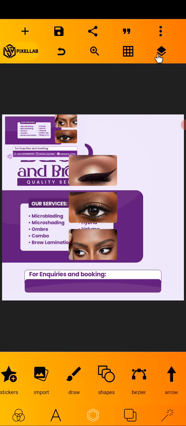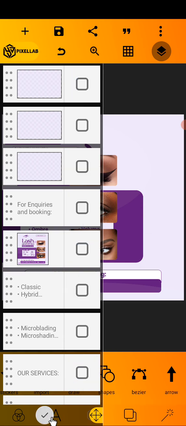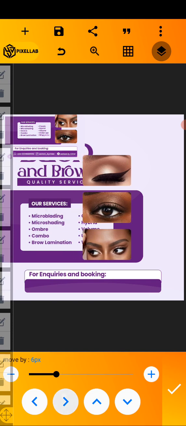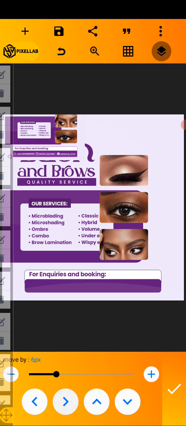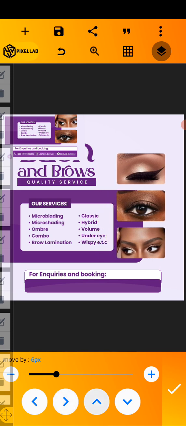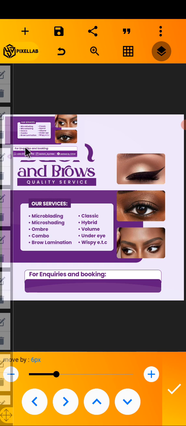So I'll go back to my layer to position all these elements this way. I want to put it somewhere around here, so I'll just click on this. I'll click, check, click. I'll click on this, go to position. So this is how you can actually carry more than one element from one place to another using Pixellab.